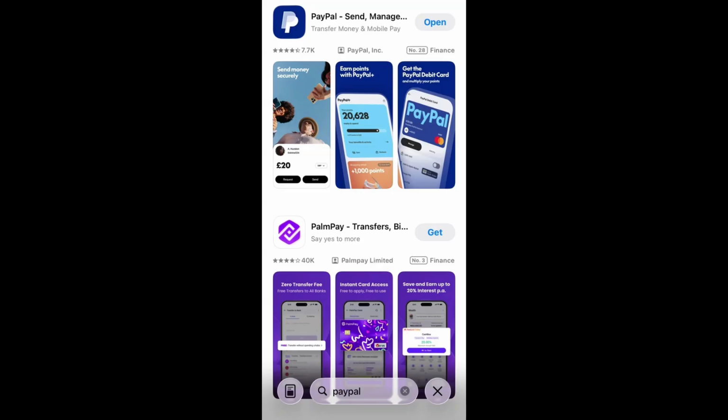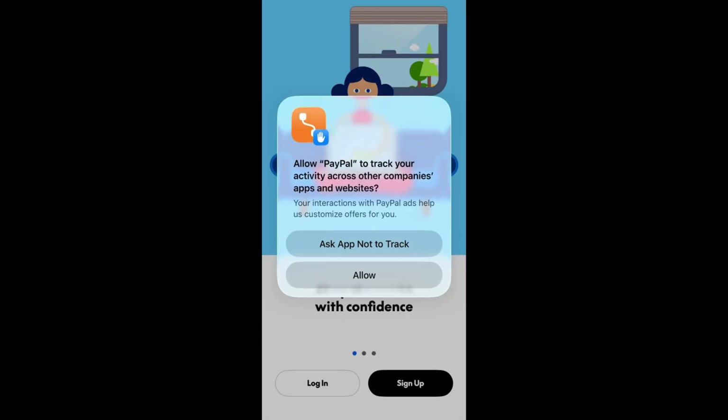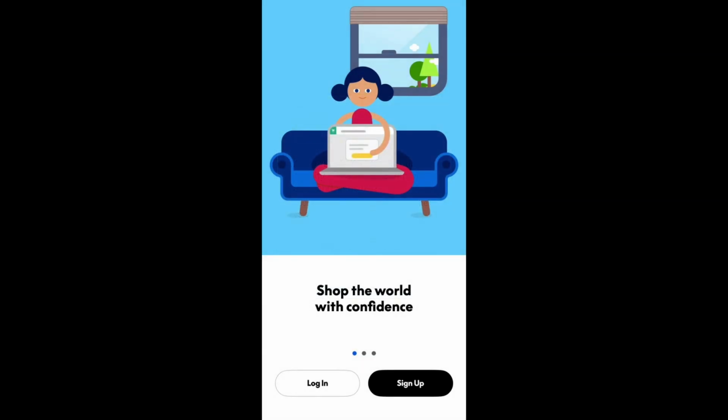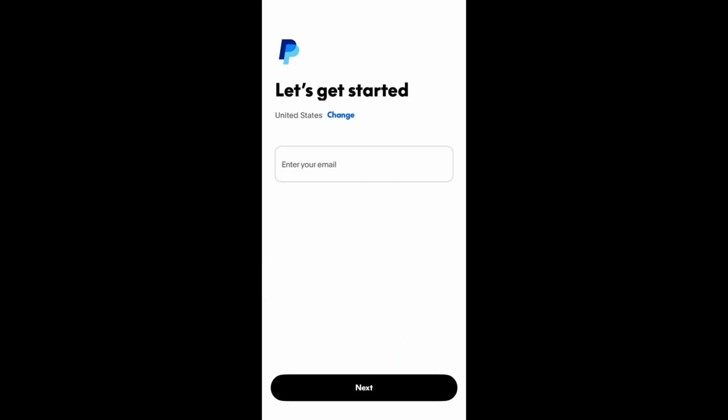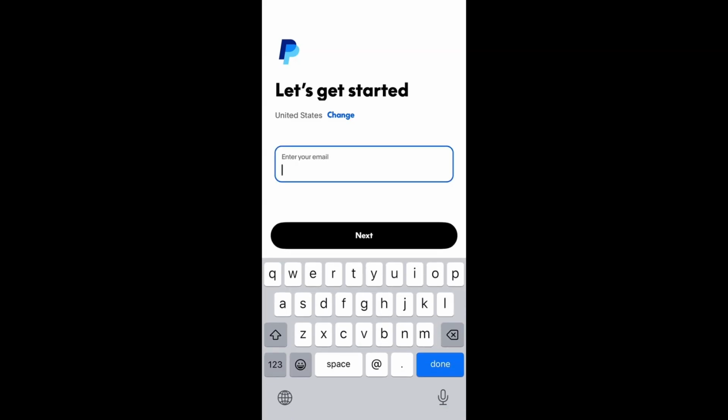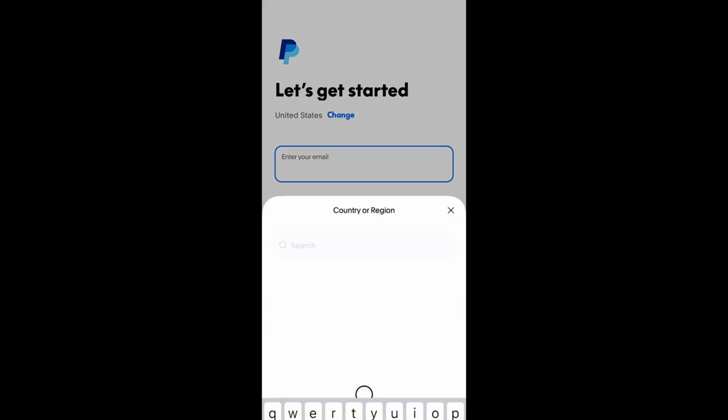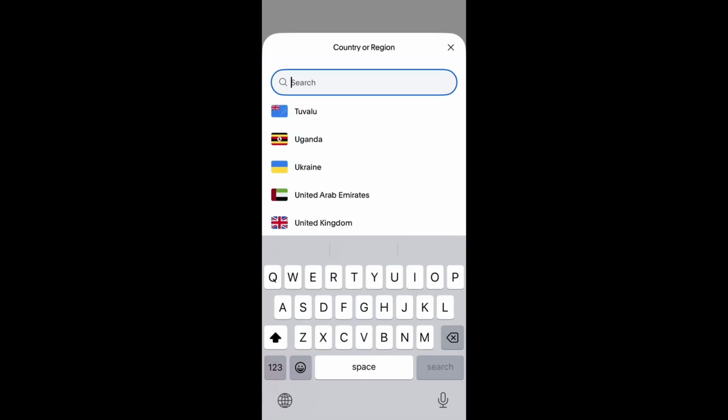So the next step is to tap on open. Let's allow and tap on allow. So it says shop the world with confidence. Tap on sign up because here I don't have a PayPal account. Then the next step is United States is selected, but I'm not in United States, so I will tap on change and select Nigeria.